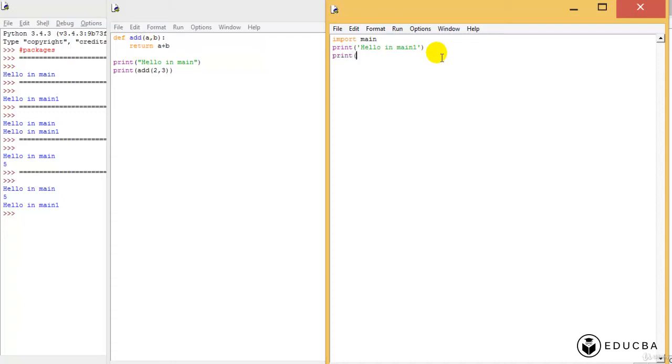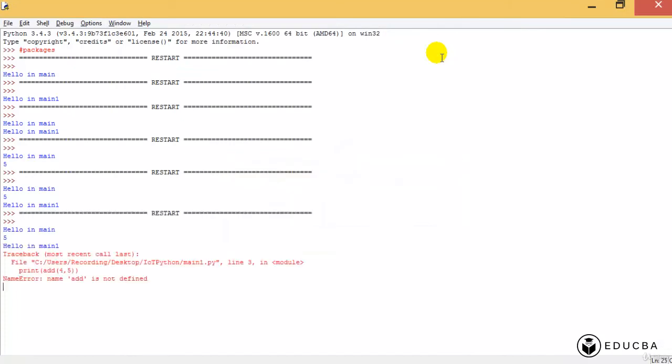I say print. I want to print addition, add. I want to use that same function and say add, 4, 5. Okay, let me see if that works. And then I do an F5. It says, oops, add is not defined.